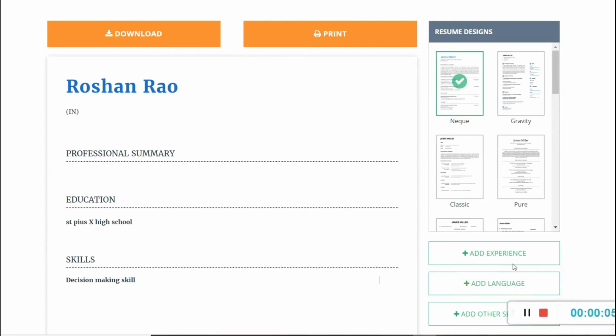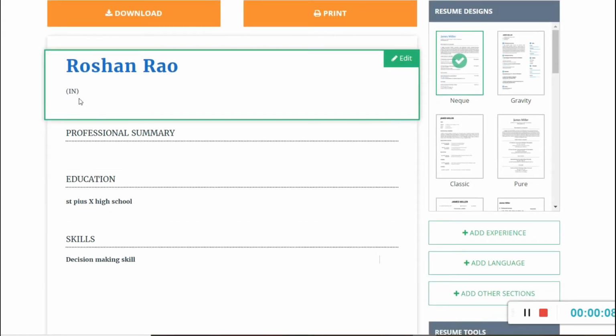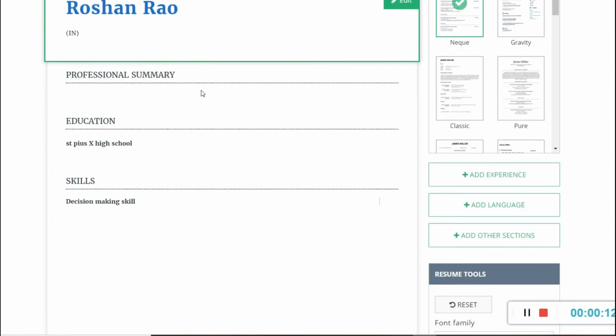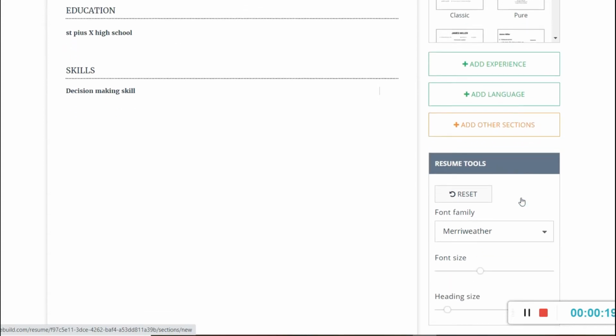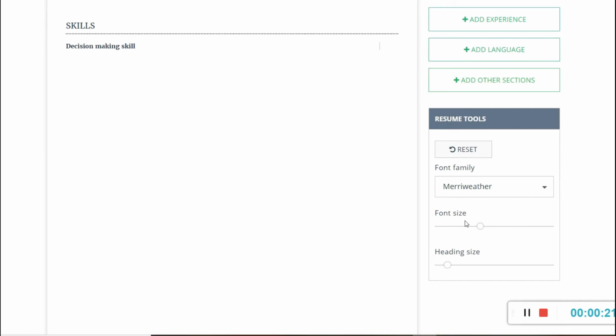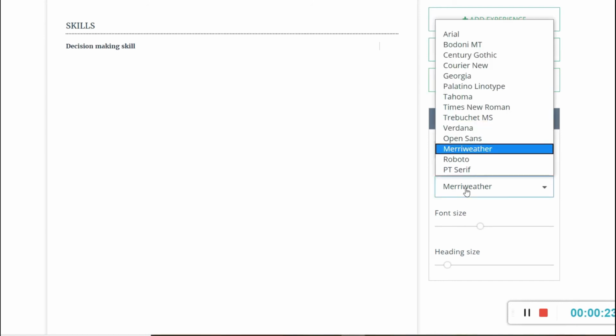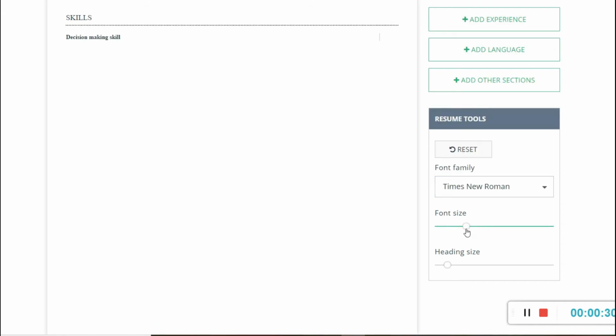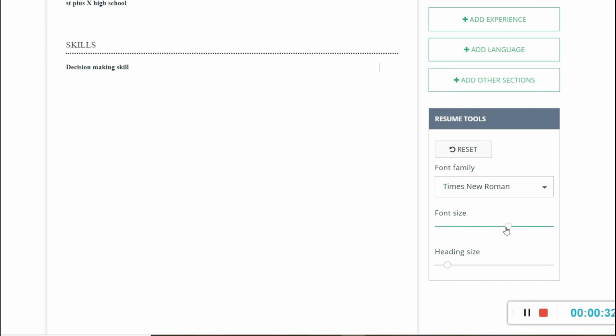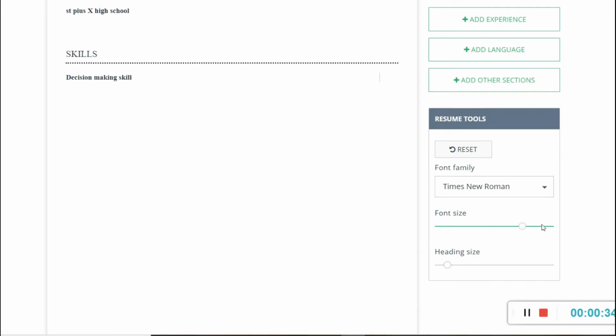When you click on save and next, it will show the template that you have already designed, which includes everything that you have provided before. If you are still not satisfied and if you want to add some other sections in your resume, you can go ahead even now and add some other sections that you wish to, and you can add your experience or your language as well. You can change your font size here, and you can change your heading size also here.